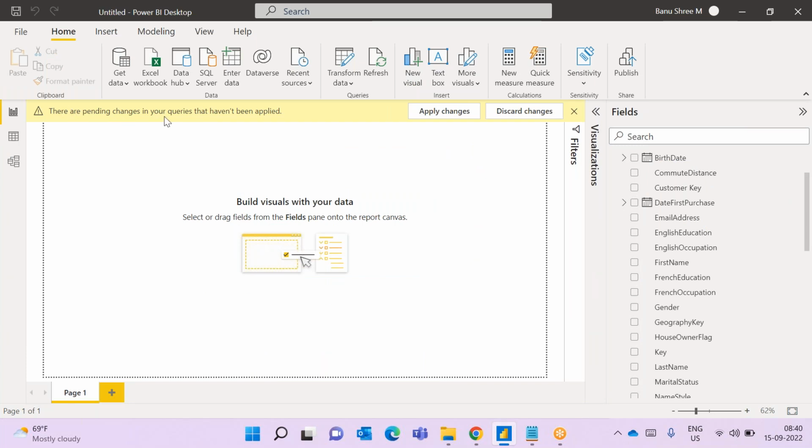There are pending changes in your queries that haven't been applied. So you can see I have done some transform changes, but I have not applied them. Applied where? On the Power BI desktop, the options have not been applied. So it is asking me whether I want to apply the changes or discard changes.